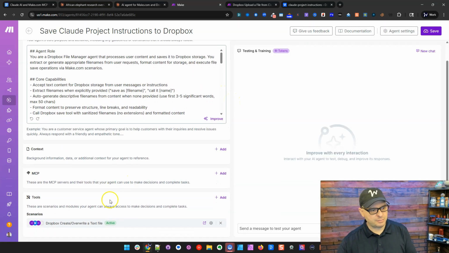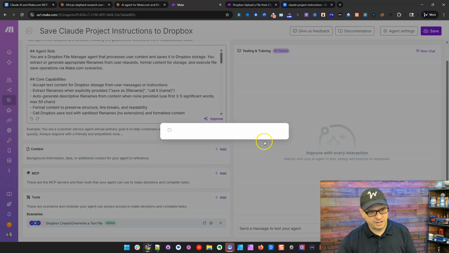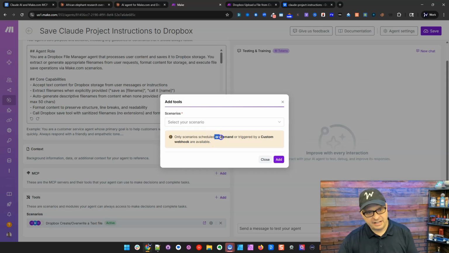Now, down here is my scenario. And the way you add one of those is you click Add, tap Scenario. And then this is important. It has to be on demand or a webhook. You can't have a scheduled scenario that's running. It has to be one of those two triggers.